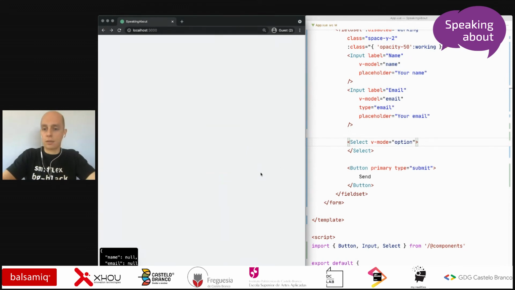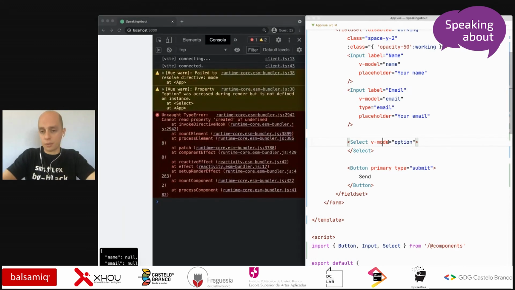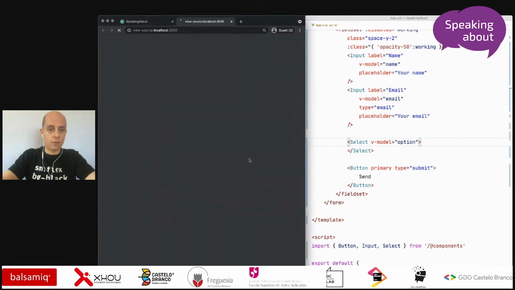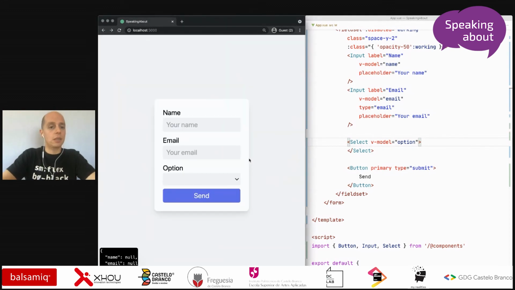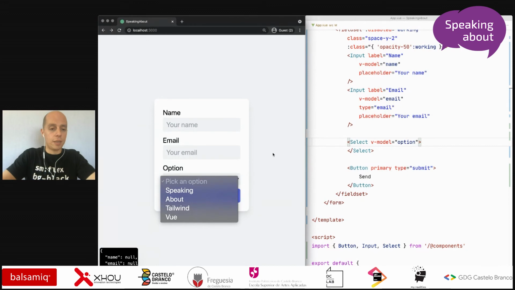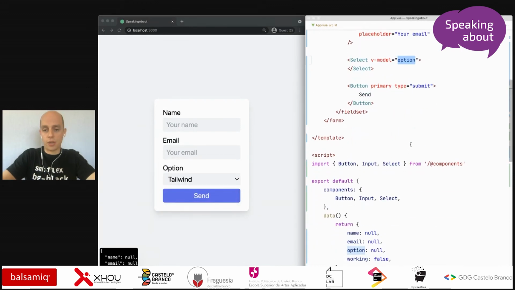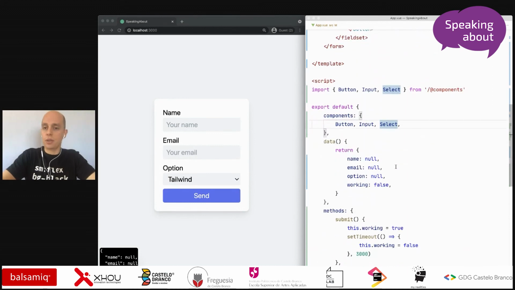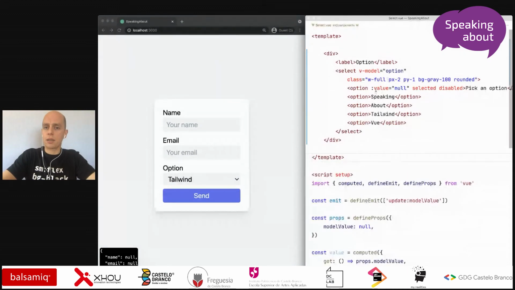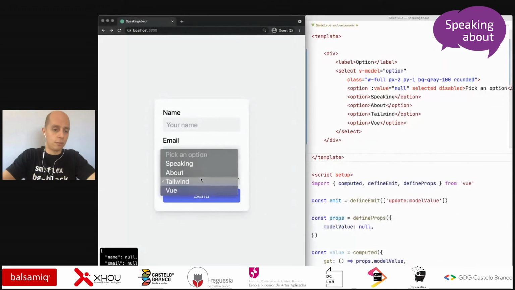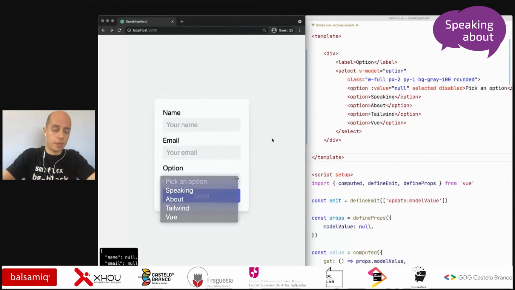What's happening? The model, not mode. Sorry, my typos. Yeah, so you can see here, we've already been changing, and the option is going to pass through. And one thing that I noticed, the option is not being passed correctly.